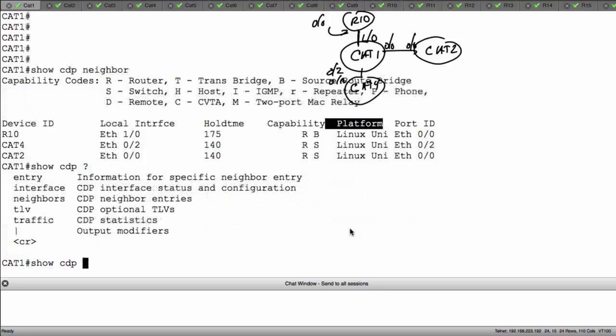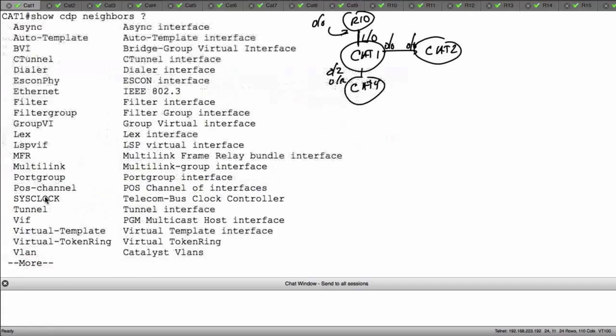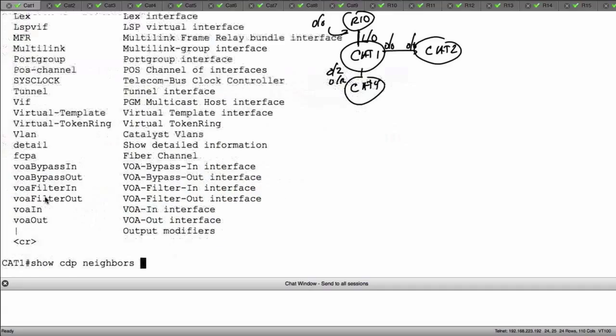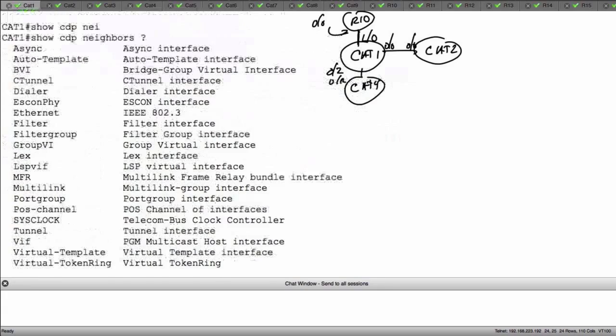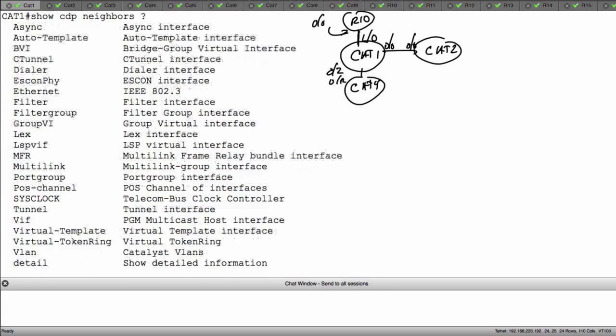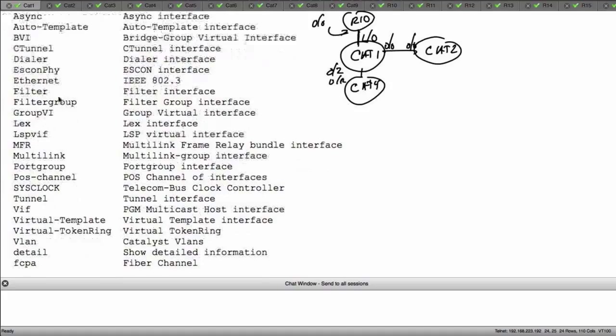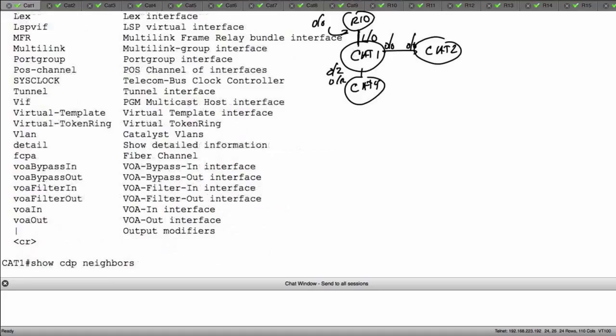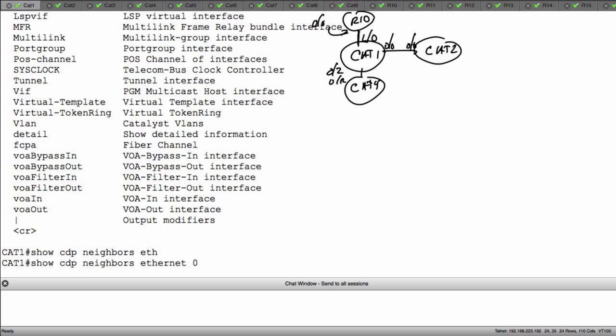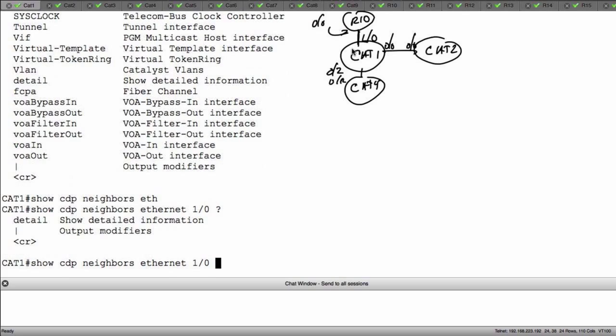So I'm going to say show CDP and execute another command. I want to show CDP neighbors, and I'm going to specify the interface. We said that here we were connected to 1.0. So we'll say neighbors, it's going to be Ethernet 1.0, and I'm going to execute the command detail.